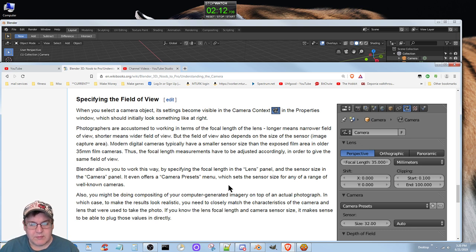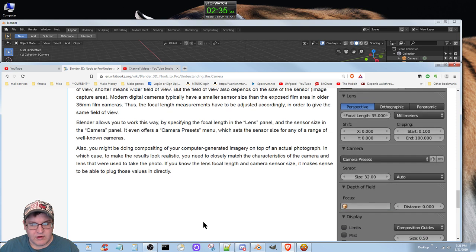It even offers a camera presets menu, which sets the sensor size for any range of well-known cameras. You might also be doing compositing of your computer-generated imagery on top of an actual photograph, in which case, to make the results look realistic, you need to closely match the characteristics of the camera and lens that were used to take the photo. If you know the lens and focal length of the camera sensor size, it makes sense to be able to plug those values in directly.